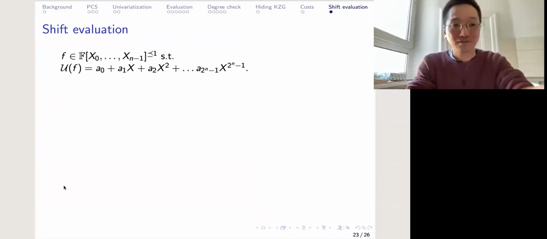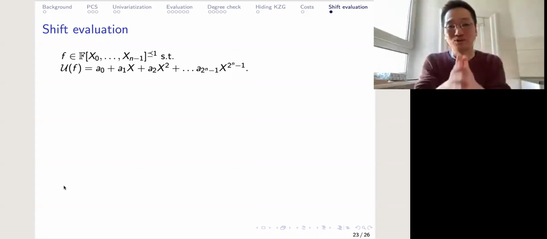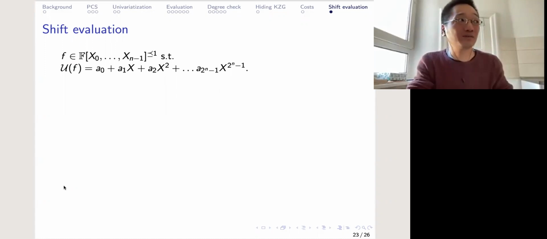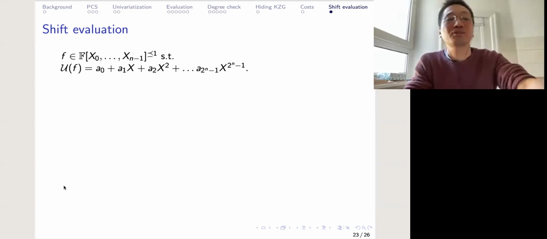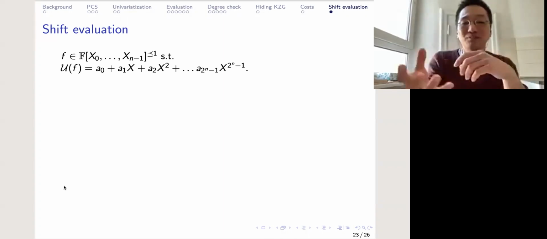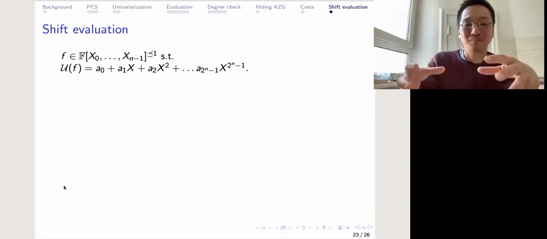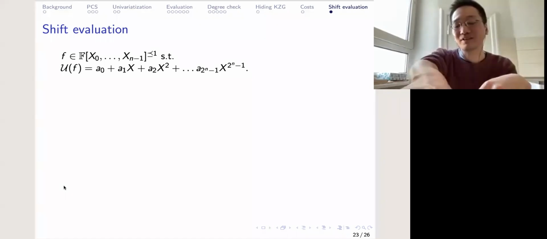So shift evaluation is not really about the polynomial commitment scheme, but it's something interesting for SNARK applications, especially when you need to do something like a lookup protocol or permutation argument. And here is what it is. F is the witness polynomial, such that its univariatization is of this form. A0, A1, A2 are evaluations of the witness polynomial over the Boolean hypercube. That means, by definition, these are witnesses.